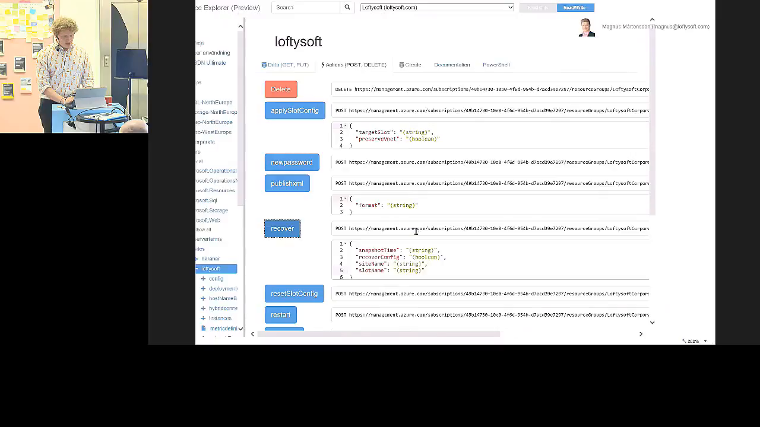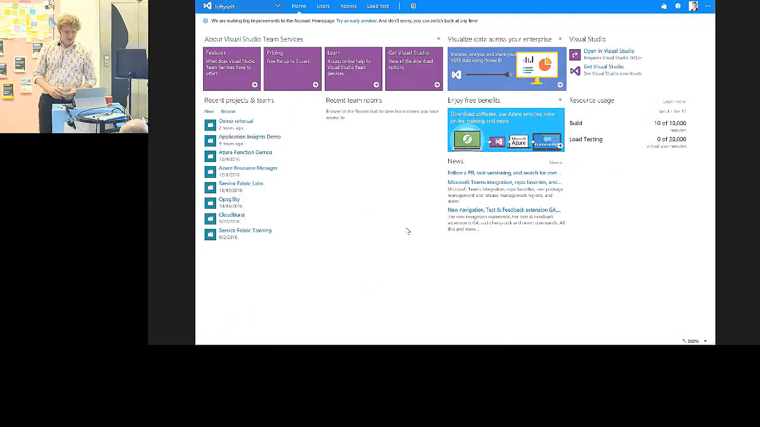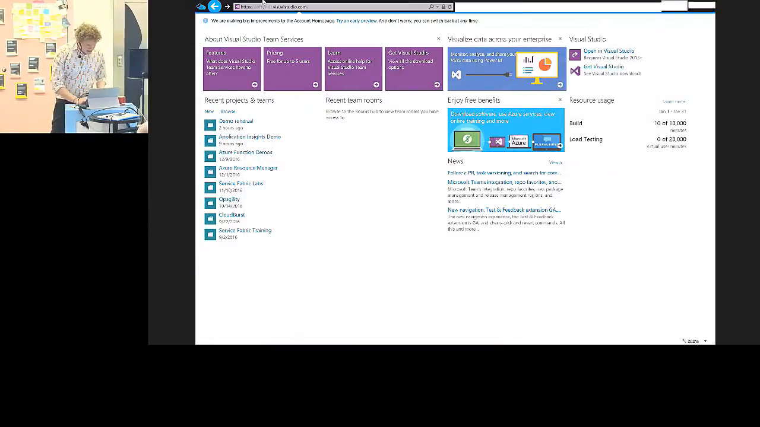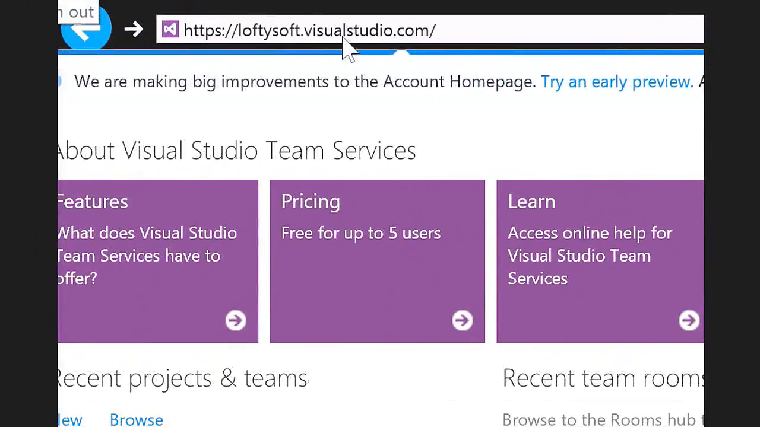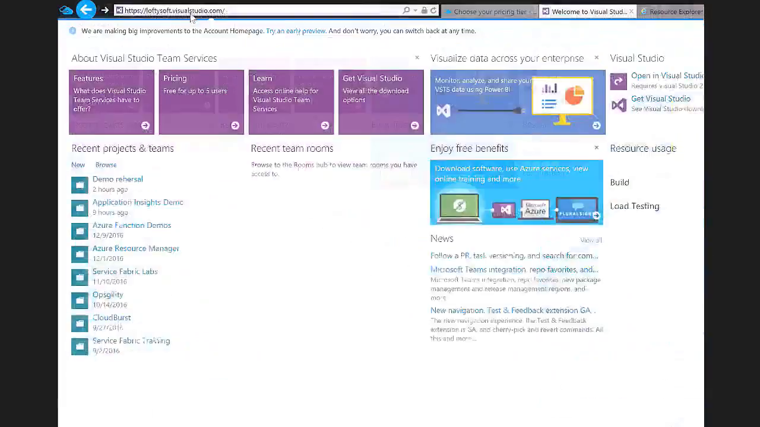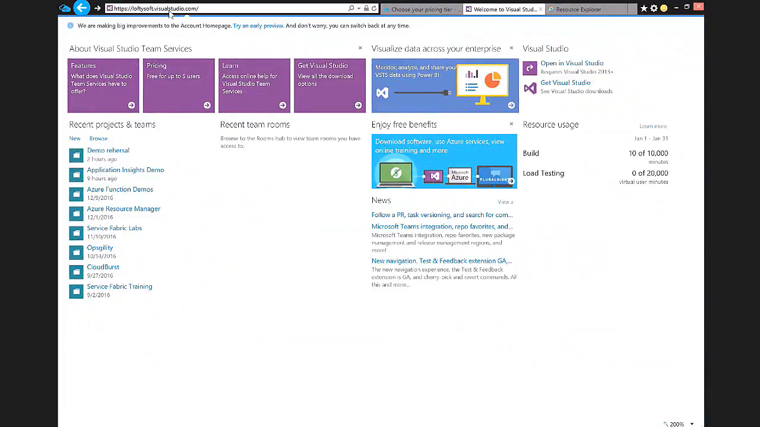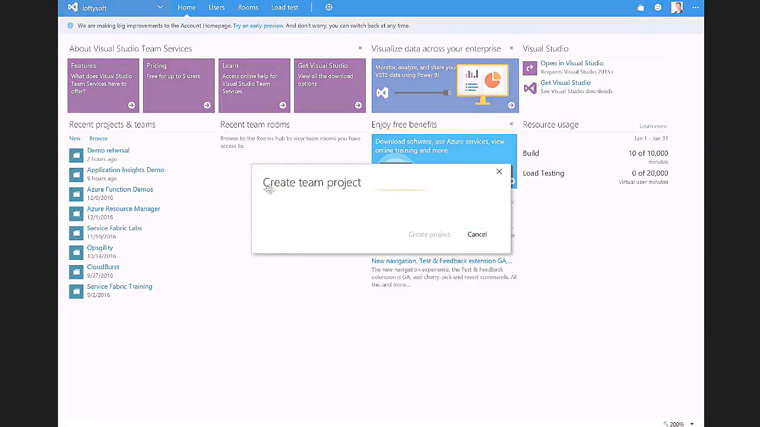So let's head on over to the Team Services portal. I like this. If you don't have this already, you should get it. So I have loftysoft.visualstudio.com. I also happen to have magnus.visualstudio.com, so you should get your name before it's taken, and then just get your subdomain on visualstudio.com. This is my corporate one, and I have almost only demo stuff in here, but I have a lot of projects in here that I use for demos. So let's create another one, why don't we?